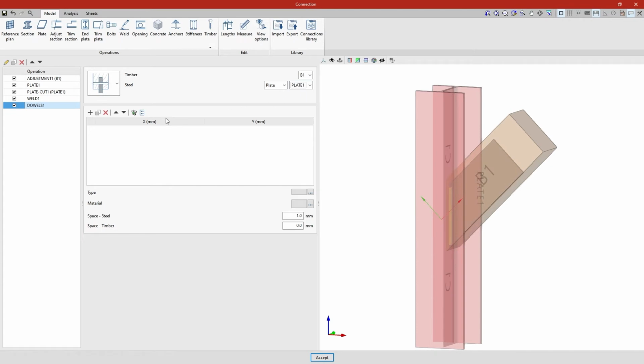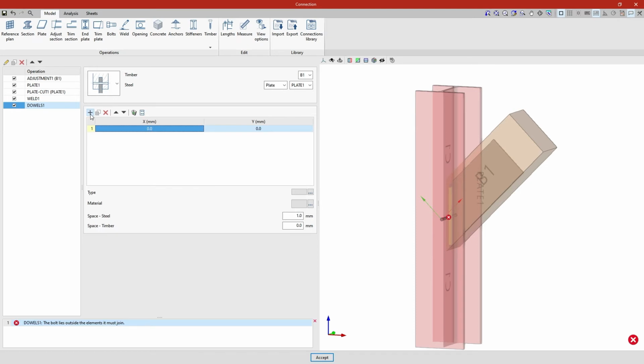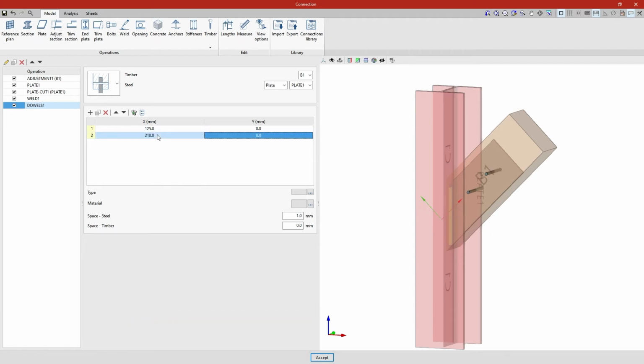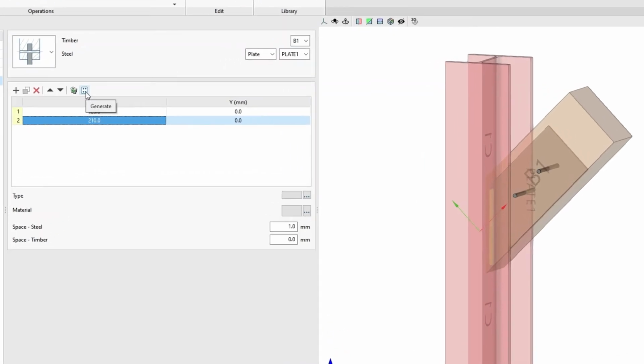Below is a table where we define the number and position of the dowels. To define the position of the dowels manually, we click on Add and enter the X and Y coordinates with respect to the local coordinate origin of the element. With the tools at the top, we can copy, delete, move, or delete all the elements in the table. We also have a tool to generate the dowels automatically.